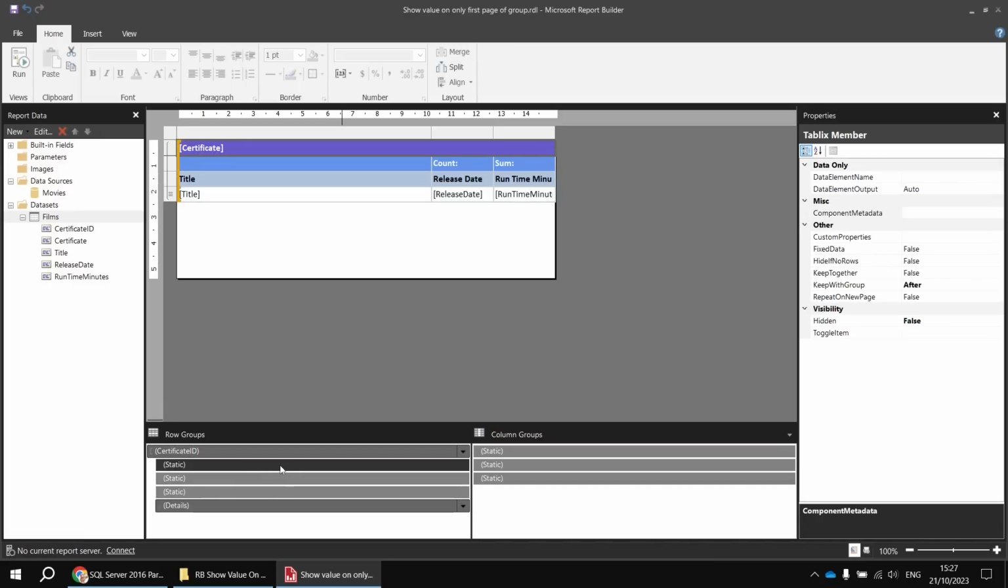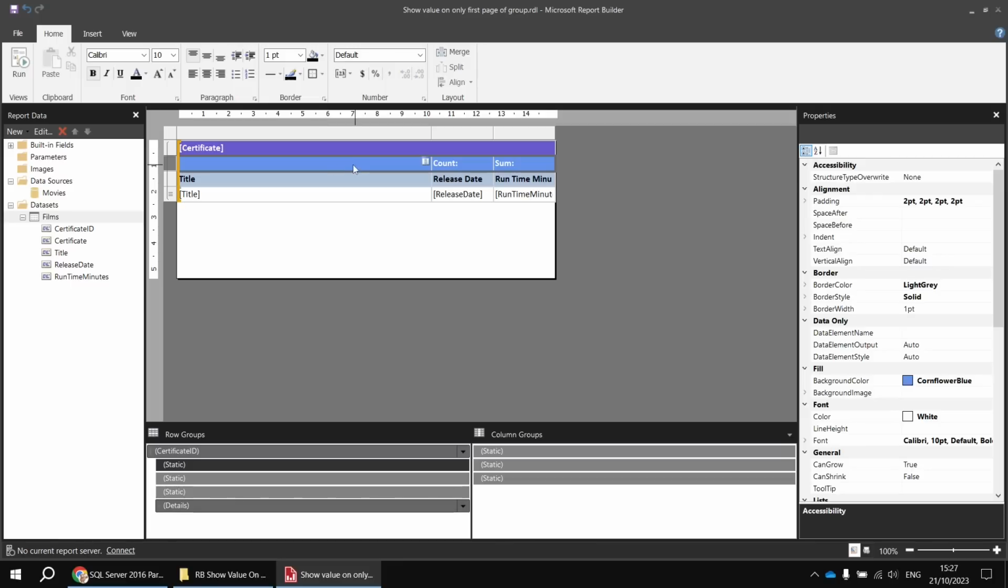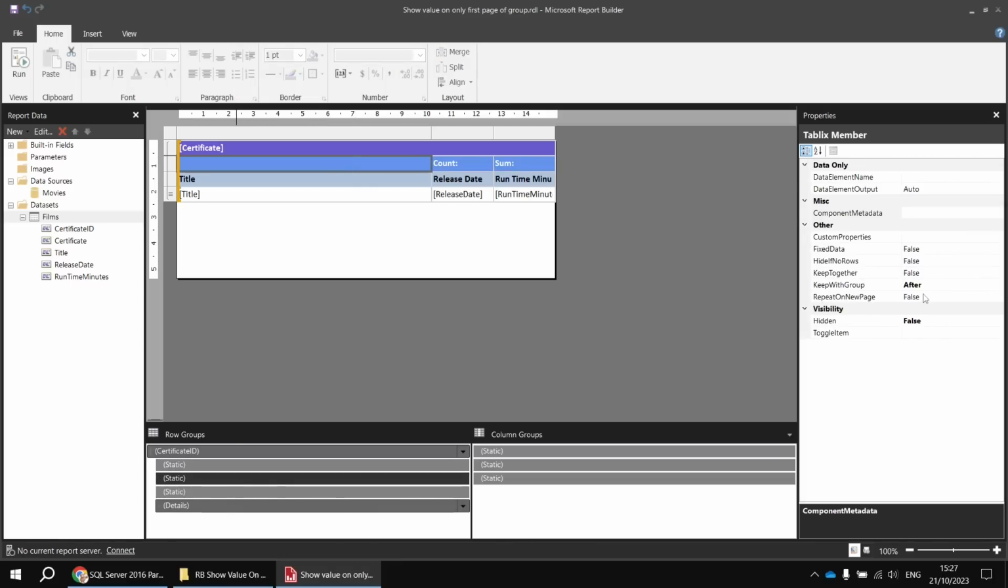If I select the top static item which corresponds to the cell showing the certificate name, I can use the Repeat on New Page property in the Properties window, set that to true, and that row will appear at the top of each page. And you might be thinking at this point, aha, we've solved our problem. If I can leave that static item visible on each page, but leave that one not visible on each page, leave that set to false, then we've accomplished our goal, except that sadly you can't do it that way.